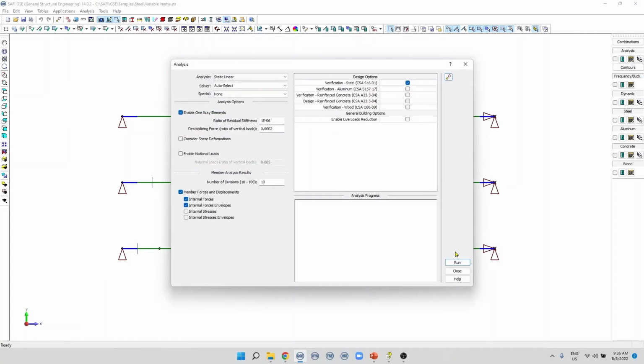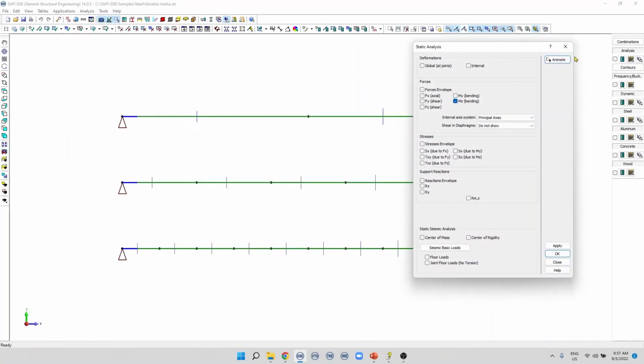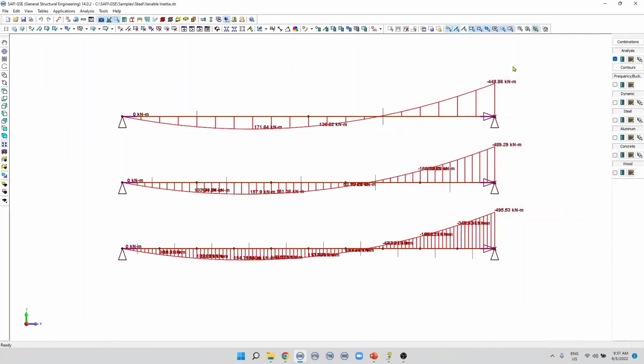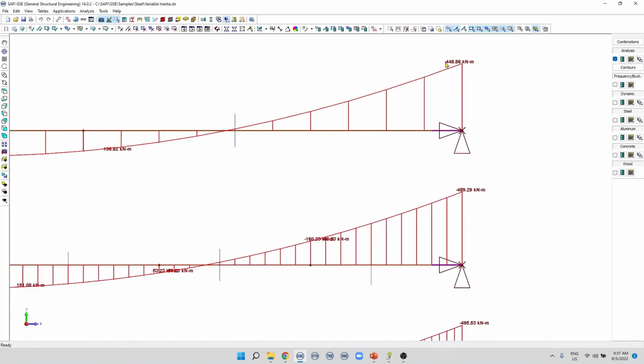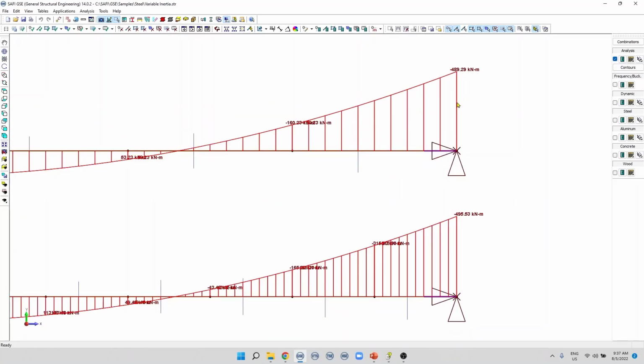Let's run the analysis. In the graphical analysis results, we display the bending moment mz. If we compare the results between the beam with 2 divisions and the beam with 5 divisions, we can see there is a big difference in the maximum bending moment mz. We can see a difference of 10% in the results. If we compare the results between the beam with 5 divisions and the beam with 10 divisions, we notice in this case the difference is small, closer to 1%.